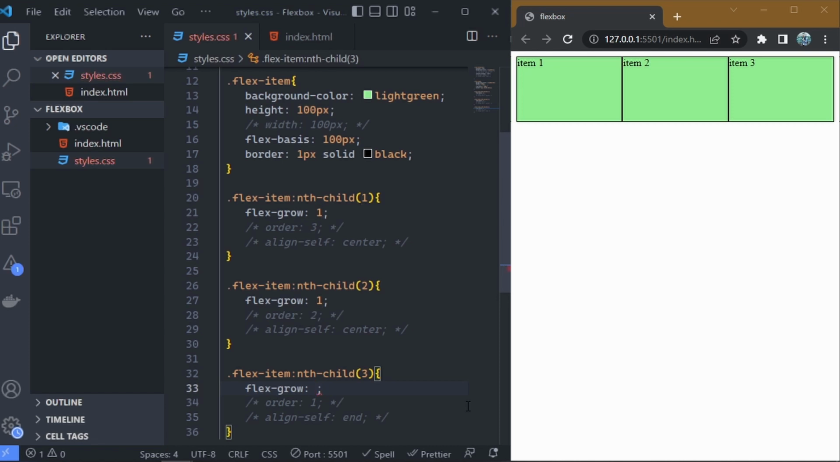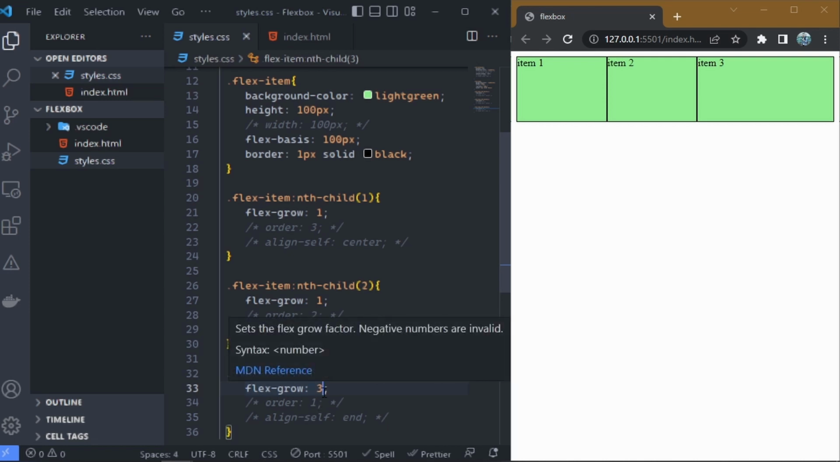We can increase the value here to 2. So now we are saying item 2 should go at the rate of 2 divided by 2 plus 1 plus 1, that's 5. So item 2 is going at the rate of 2 over 5, 2 feet. So it's going to grow faster than all the other items. Item 1 and 3 are still going to grow at the same rate, which is 1 feet in this case.